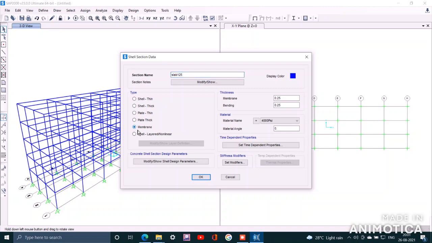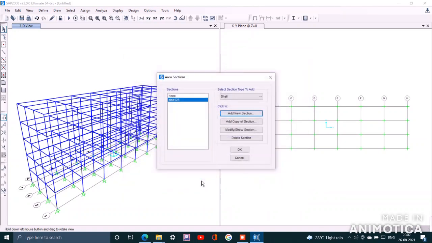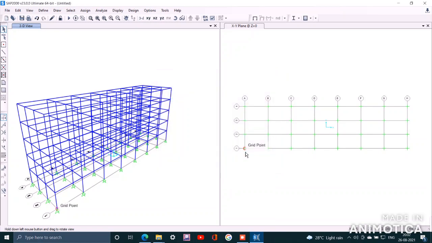Click on the membrane, and the membrane and bending we'll assume as 0.125, 0.125. Change the material as M30 and click on OK. Click on OK.